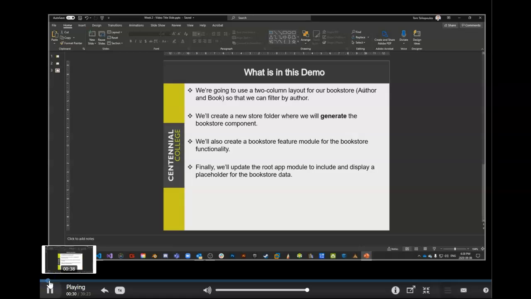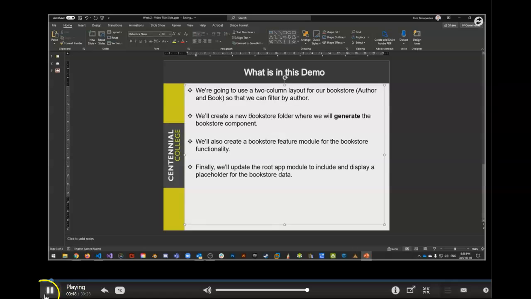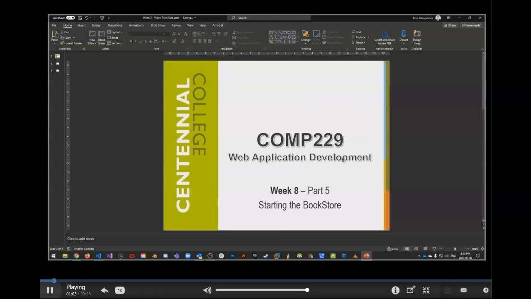Bookstore, author and book, where we're going to generate bookstore. And we'll also create a bookstore feature module for the bookstore functionality. And finally, we'll update the root app module to include and display a placeholder for the bookstore data. All right, so that's what we're going to be doing in this video.